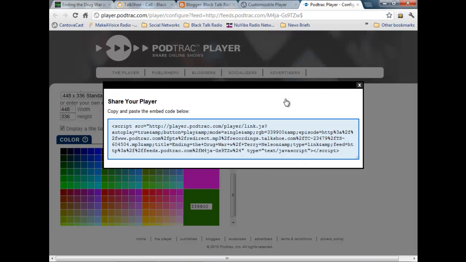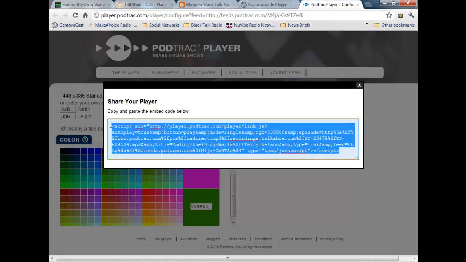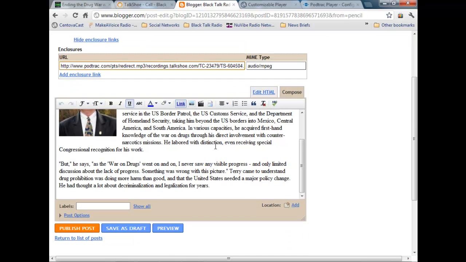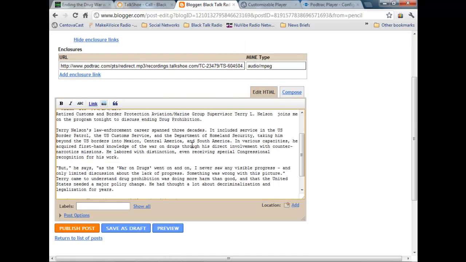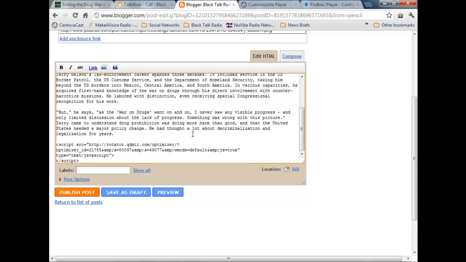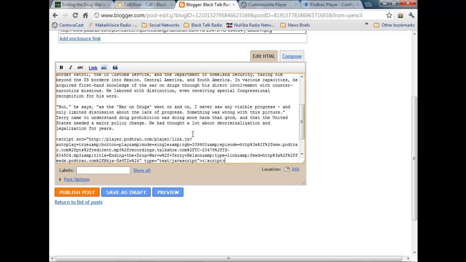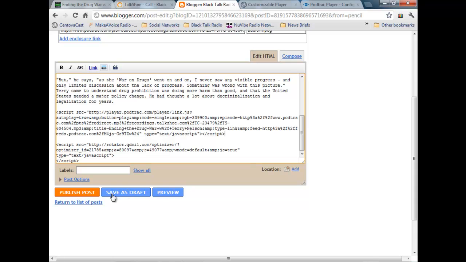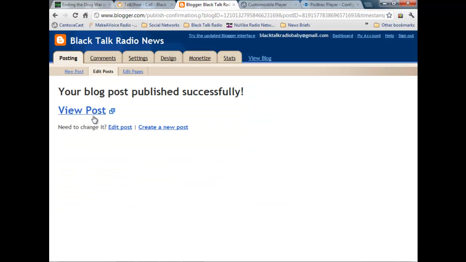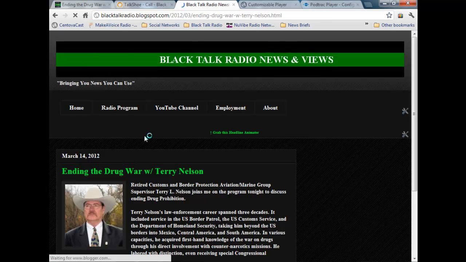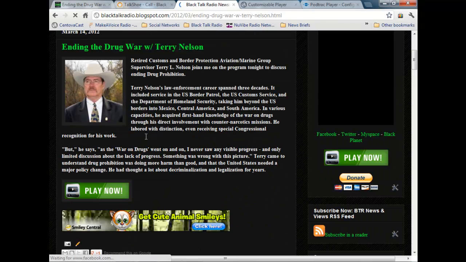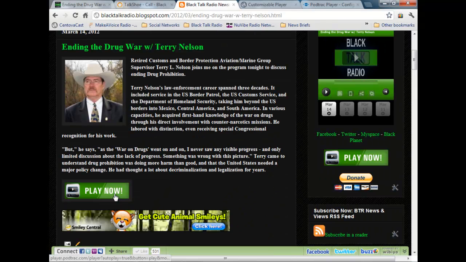Now I'm going to take this script, go back to Blogger and the podcast, go to edit HTML, and then post the script where I want the play button to be. Now, as you can see, it's there, and a person clicks on that.